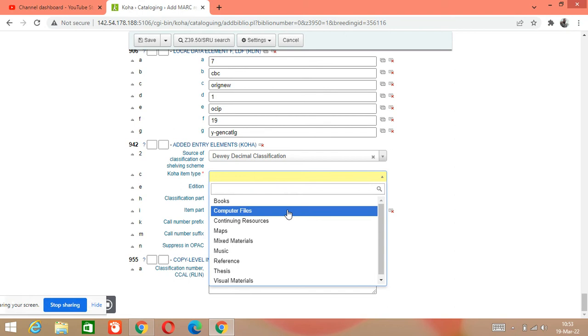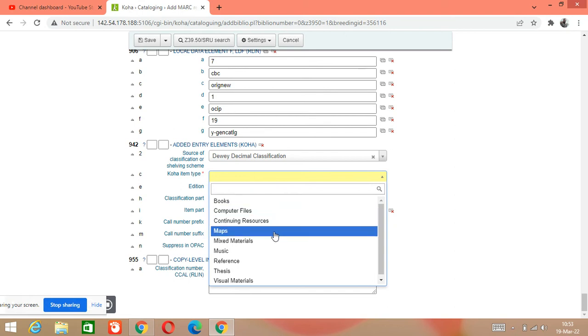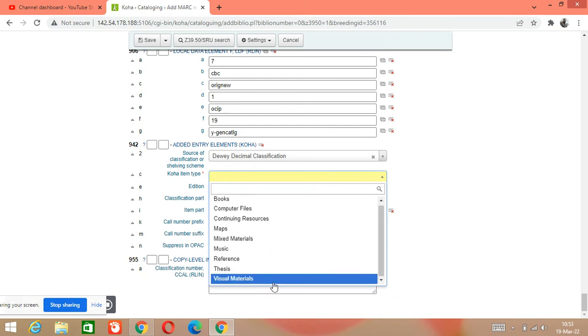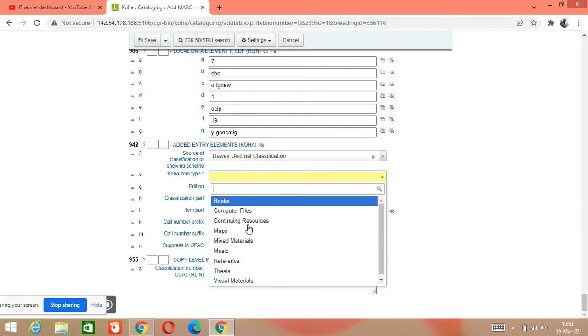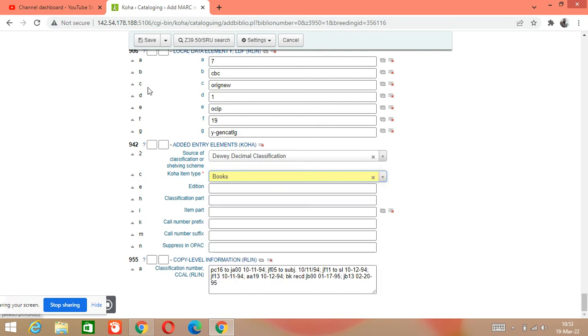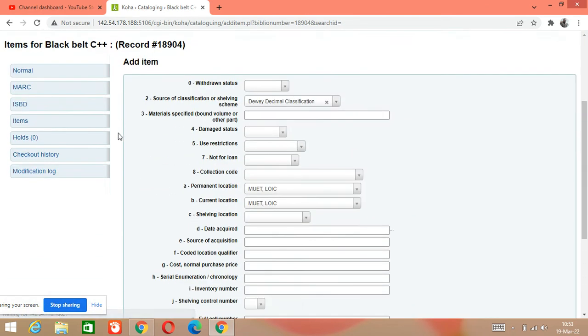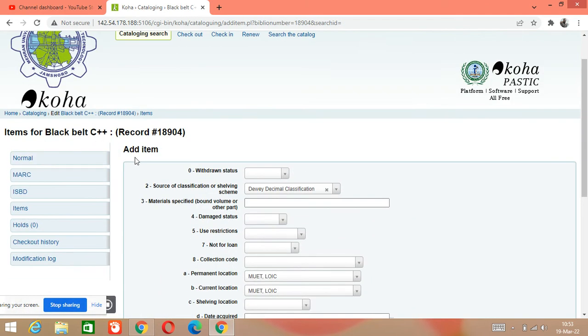If it is a computer file, you have to click on this. If it is a map, then you have to click on map. If it is a reference material, thesis, or something else, you have to select it from here. This is a book, so we click on books, and then save. See here, our record is saved in our database.